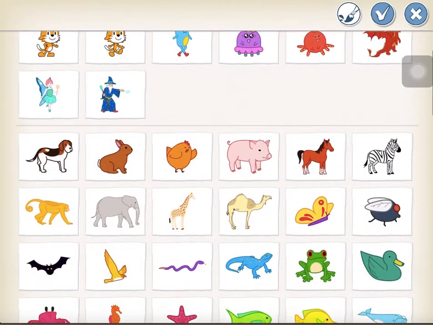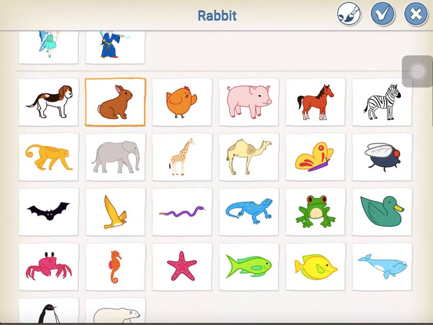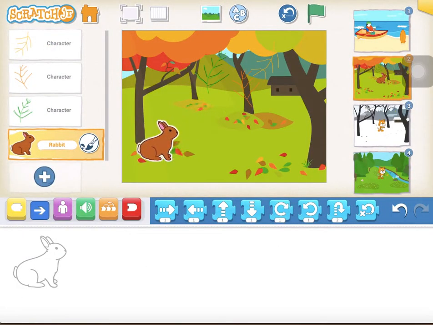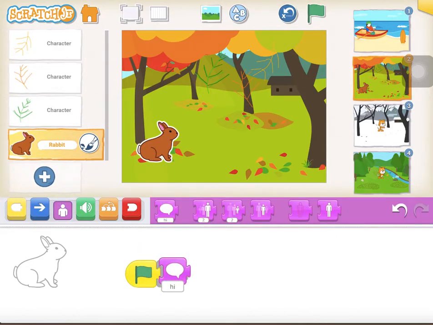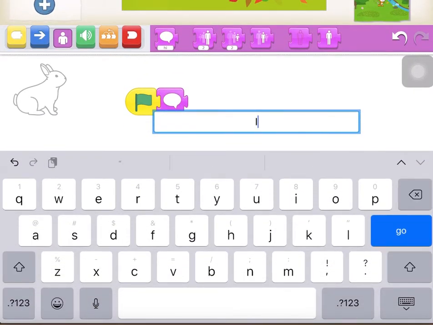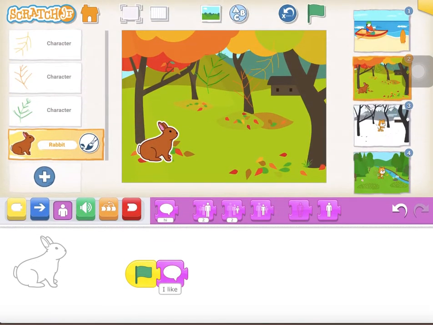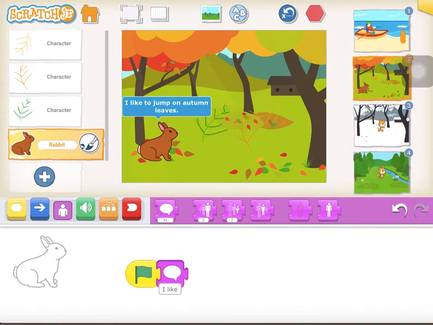And then of course choose a character that's going to do the talking. And for this one, I chose a rabbit. Now, I probably could have coded the rabbit to actually hop along and jump on the autumn leaves, but we just did the talking today. What do you like to do during autumn? Perhaps you like raking up all the autumn leaves, or maybe you get pocket money for helping rake up the autumn leaves.